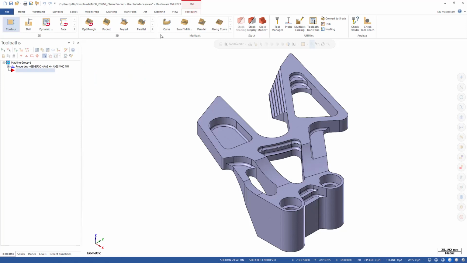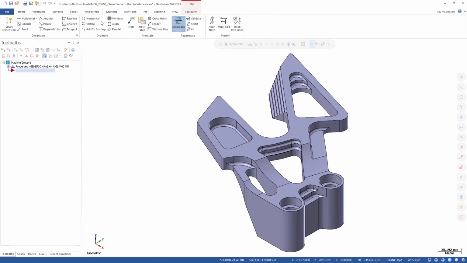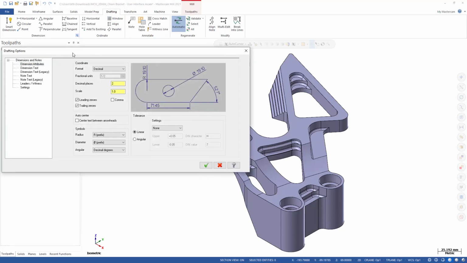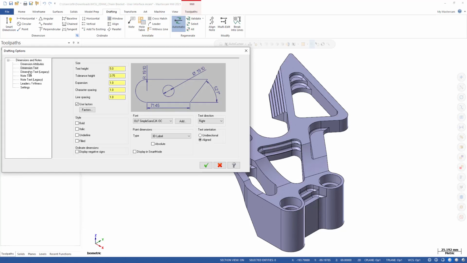Some groups have additional options. For example, under drafting, this is where we create all of our dimensions, and you'll notice the option here to explore the drafting options in detail. This brings up a separate window where I can specifically identify what my options are for drafting, including decimal places, scale, text, text height, spacing between characters, and so forth.